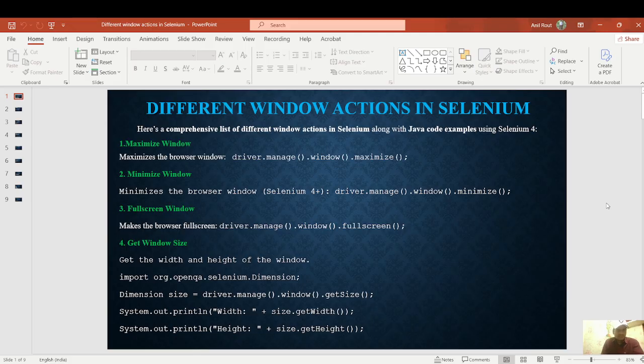Let's say we want to maximize the window. How exactly do we maximize the browser window? That is driver.manage().window().maximize(). For minimize window, driver.manage().window().minimize(). Full screen, driver.manage().window().fullscreen(). Get window size gets the width and height of the window.